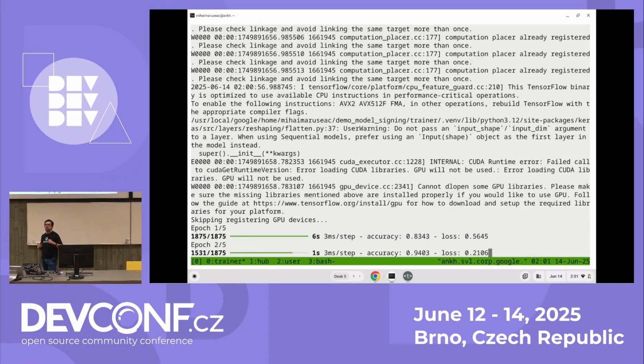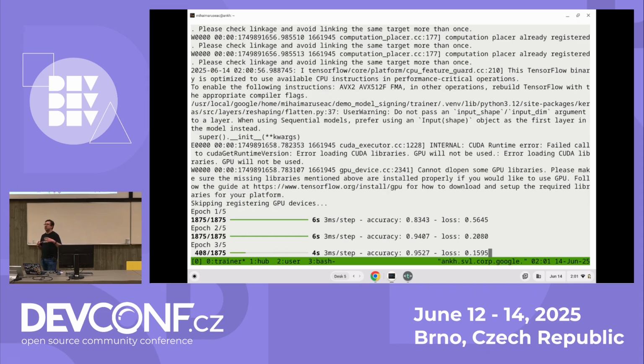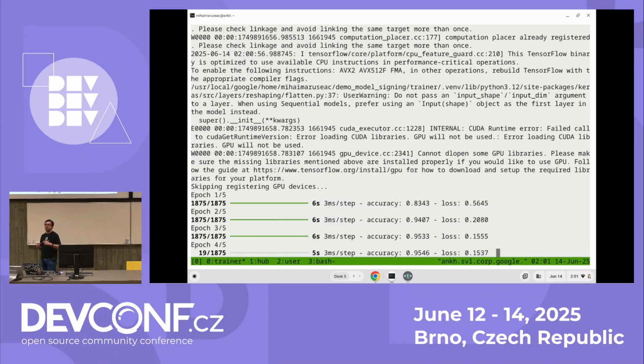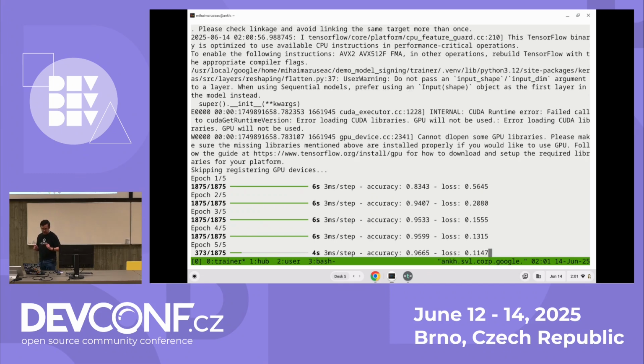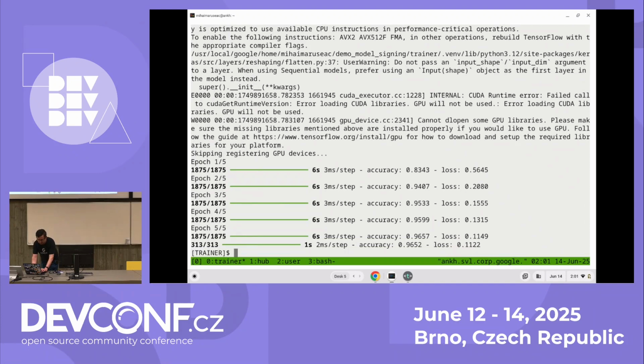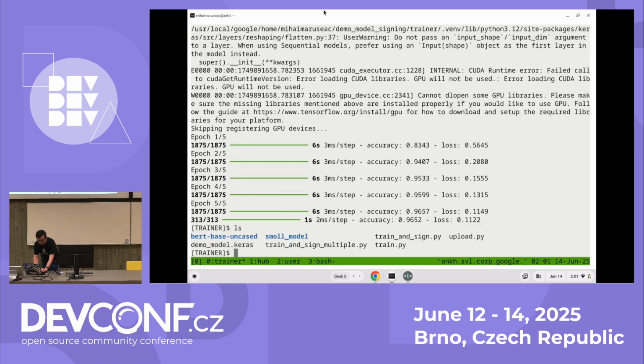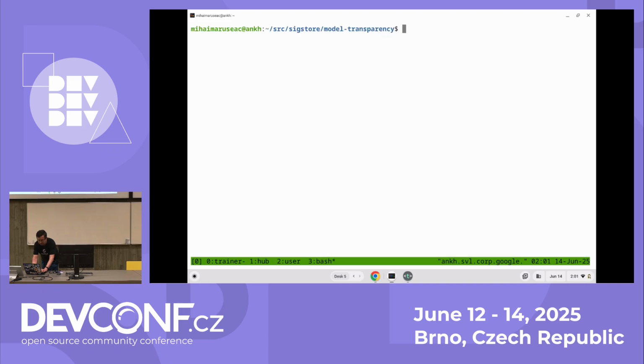Then I'm going to upload this model to a model hub where I have access, where I can actually act as an attacker. And then as a user from a separate machine, I'm going to download the model from there and try to use it. So one more iteration. And we have this demo model.keras, which I'm going to upload to the model hub. And now let's switch to the user.